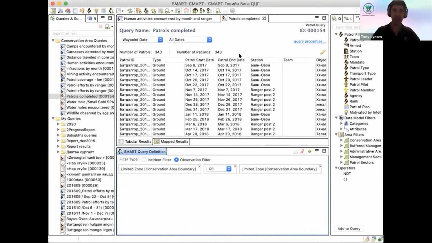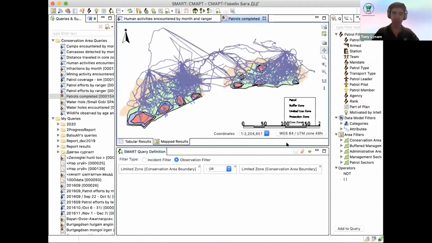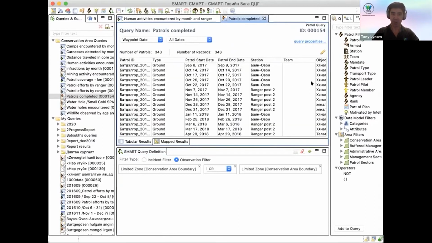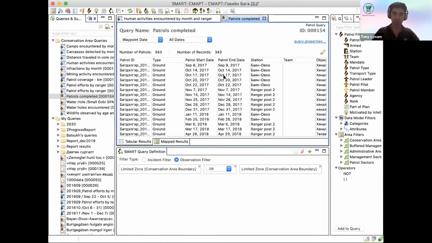Okay, there it is. So I just did a query on patrols completed, and there were 343 patrols that were completed between 2016 and 2020. And here is a map showing where those patrols were. So these are the track logs of the patrols. And so each of these rows in the table is an individual patrol, and it has a track log. So we can instantly see what's going on, and we can also look at what's happened in different time periods.